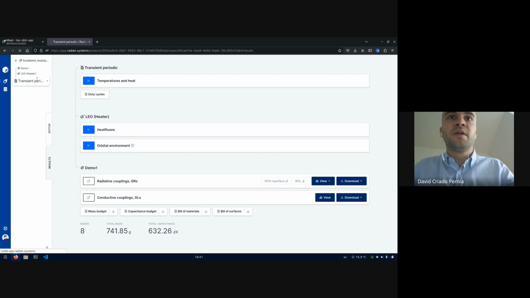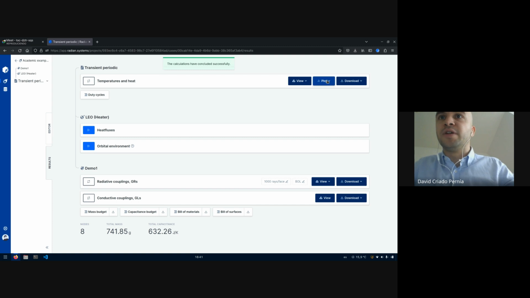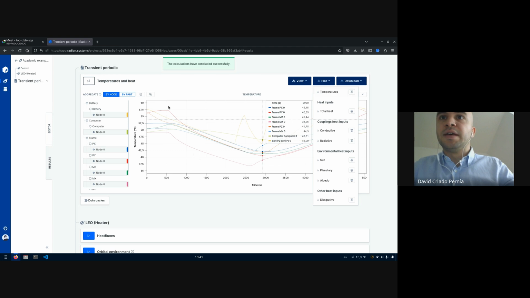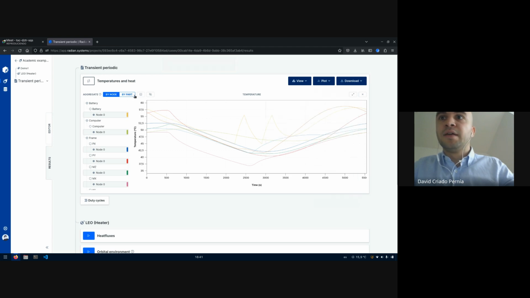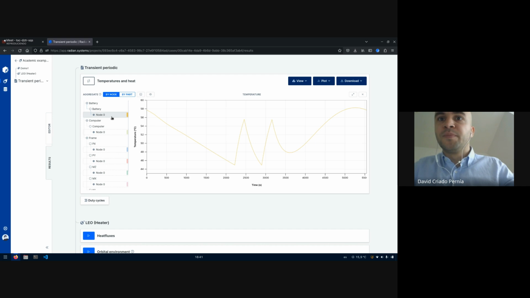So now if I go to the results and I go to the next step, which is the thermal solution, and I compute the temperatures for the whole satellite, but what we're interested in actually is the battery, I plot the results again, and you see now how the temperature of the battery is behaving differently. So if I hide all the series and I plot only the battery, you see that the battery stops right at the 45 because the heater has been enabled.